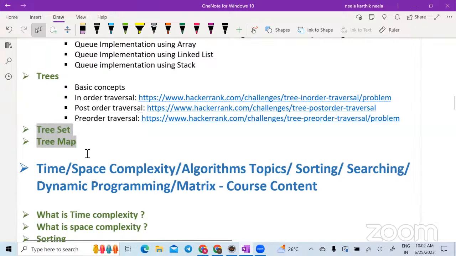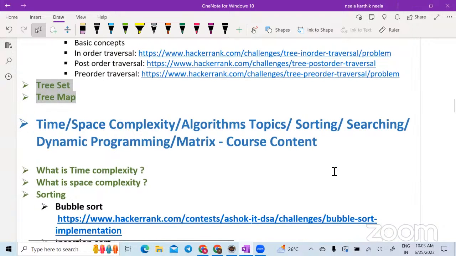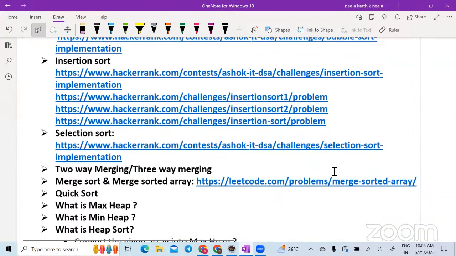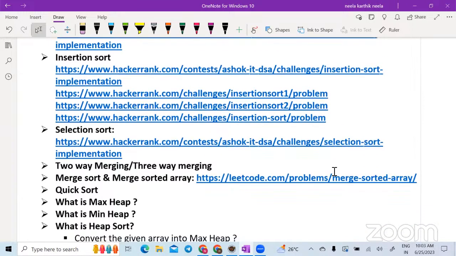Once this is done, we are going to see time complexity, space complexity, and sorting techniques. When I say sorting techniques: bubble sort, insertion sort, selection sort, merge sort, quick sort, heap sort. Whatever I explained today is a part of merge sort. Same way, I will be explaining all the sorting techniques. And then we are also going to see dynamic programming, matrix implementation, graph, etc. See, while discussing, we are also going to solve these HackerRank questions in the live class.